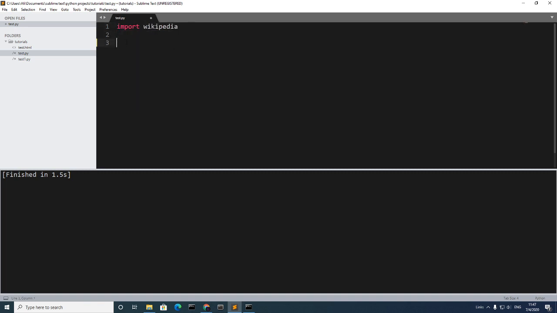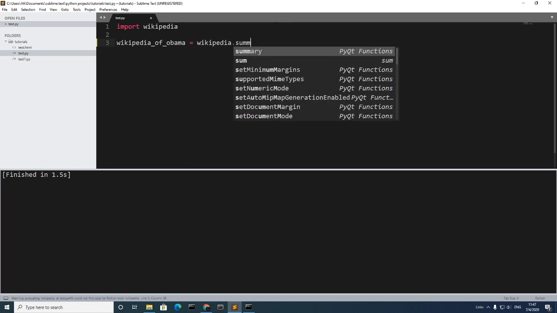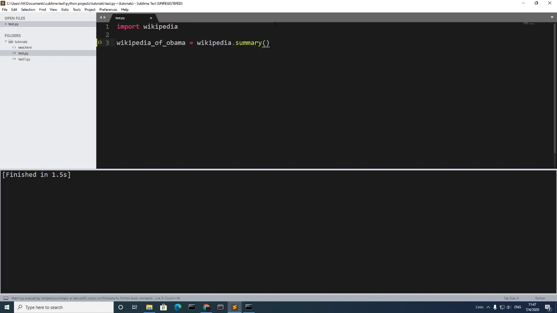After we have imported the module, suppose I want to gain access to Wikipedia of Barack Obama's. How do I do that? That's actually easy. Suppose I want the Wikipedia of Obama, so that will be equal to Wikipedia dot summary. What I'm doing here is creating a variable. Inside the variable, I specify that there's a module named Wikipedia, and it has an attribute named summary, which allows us to have access to someone's Wikipedia that we requested.